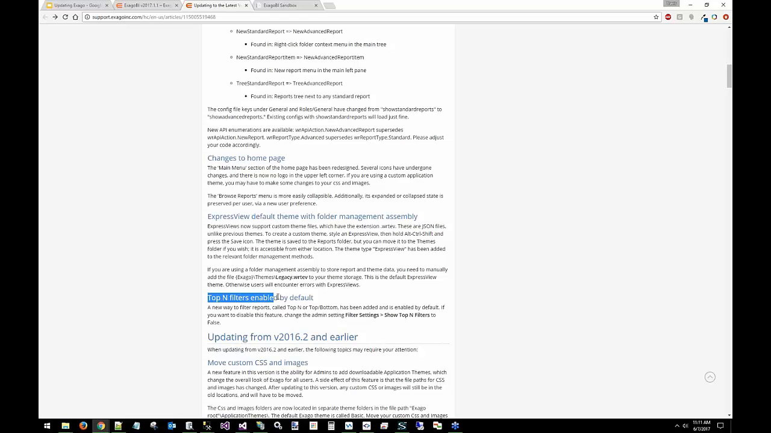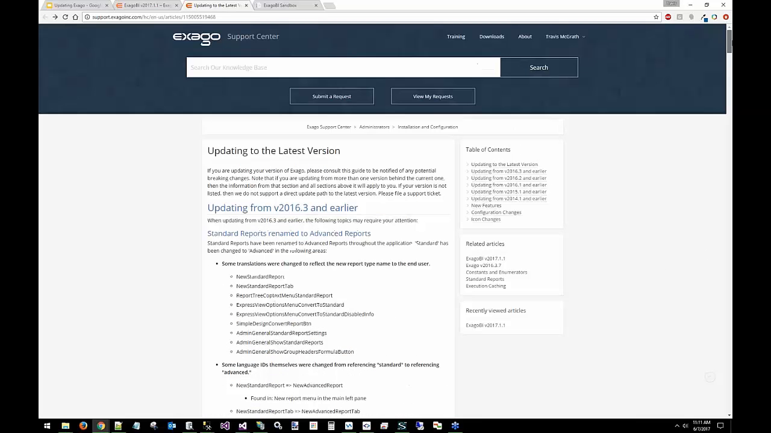And then the last thing I'll notice is here we have a new feature, the top end filters, and this is enabled by default. If I wanted to, I could disable this in the admin console, no problem. But the important thing is I don't see any major things that are going to take extra work, so I'm going to follow my normal updating process.